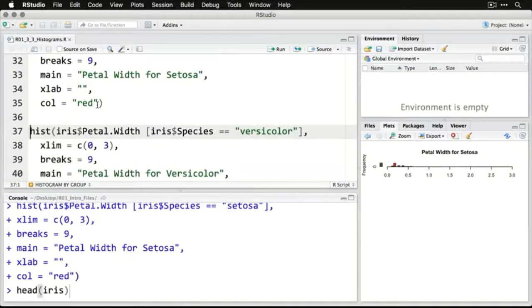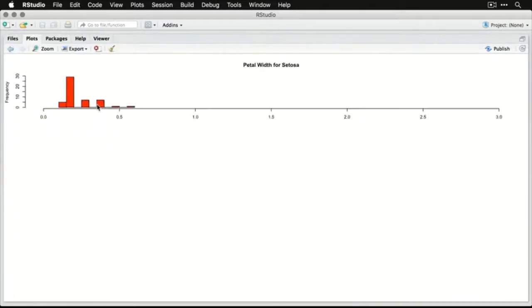And then you see I have a very skinny chart. Let's zoom in on it. It's very short, but that's because I'm going to have multiple charts, and it's going to make more sense when we look at them all together. But you can see, by the way, that the petal width for the Setosa irises is on the low end.